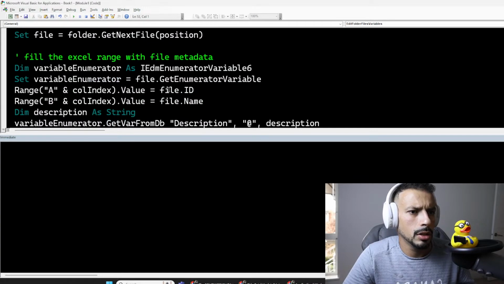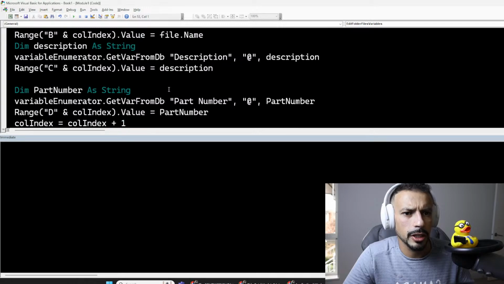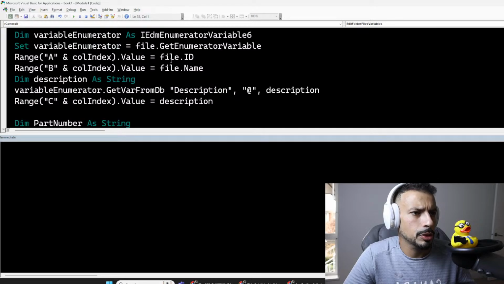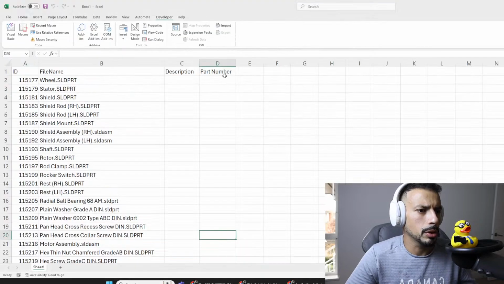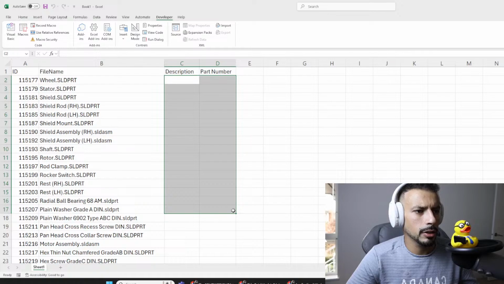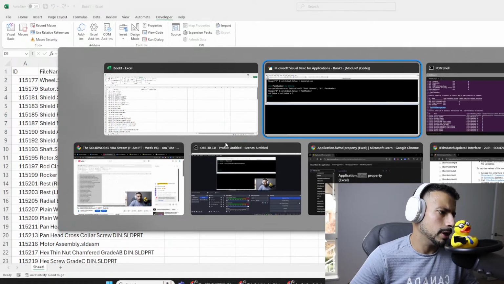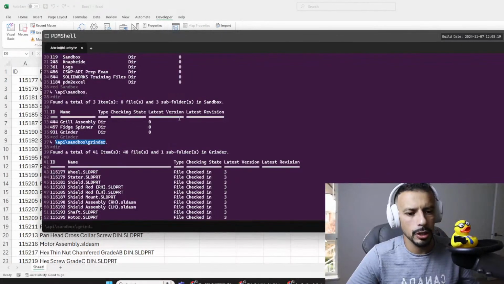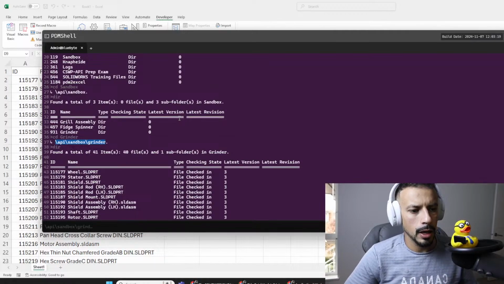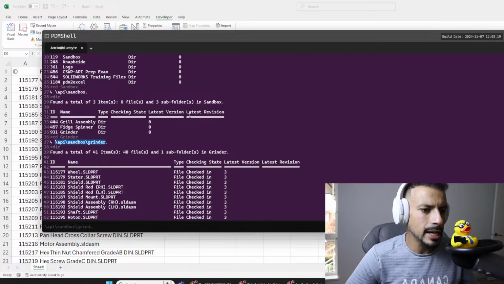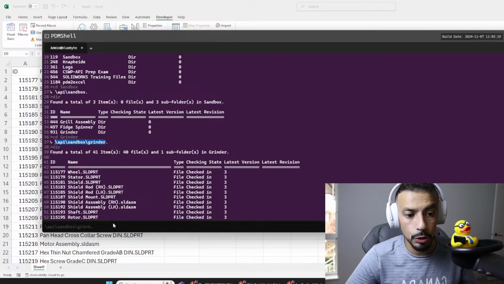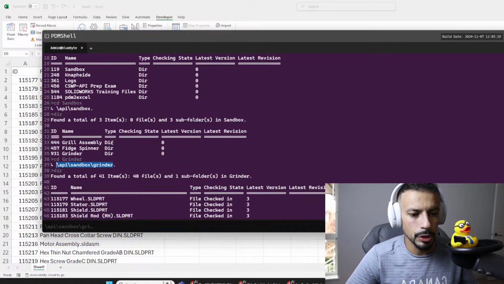So let's go back and fix the issue that we are seeing with our descriptions as well as our part number. There's nothing in here, right? I want to make sure that I've got actual descriptions and part numbers. I'm gonna print the descriptions and the part numbers of all of my files in the grinder folder using PDM shell. So let me show you how to do that.